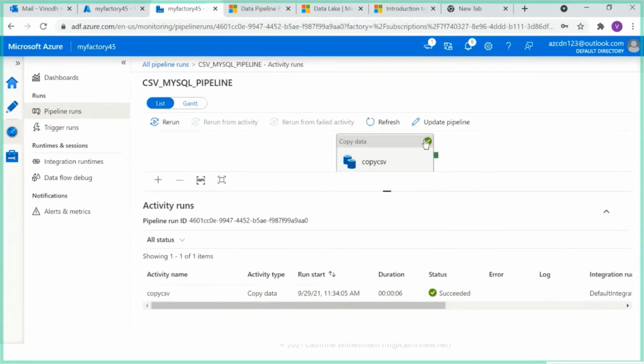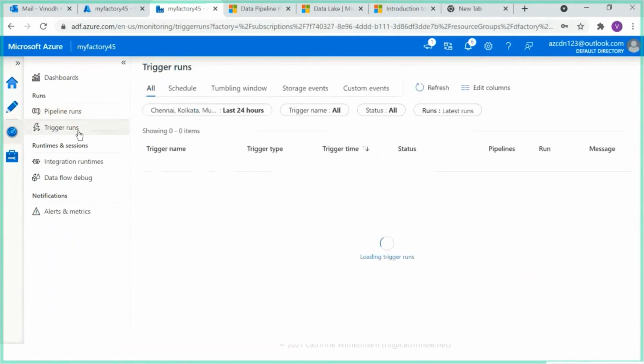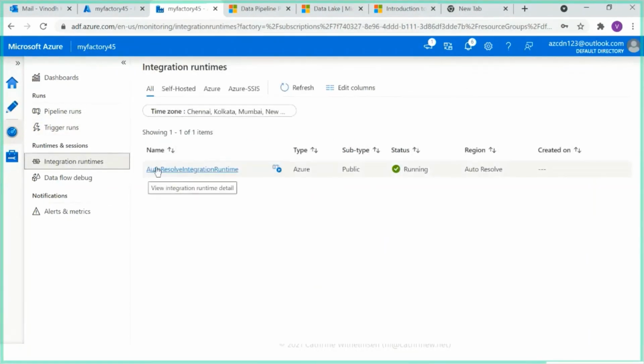So the activity it has run is copy data, and it succeeded. Trigger runs. So this is what I told you about the monitoring aspect of it. You will be able to check everything that has run. The auto resolving integration runtime is the one which came into picture.